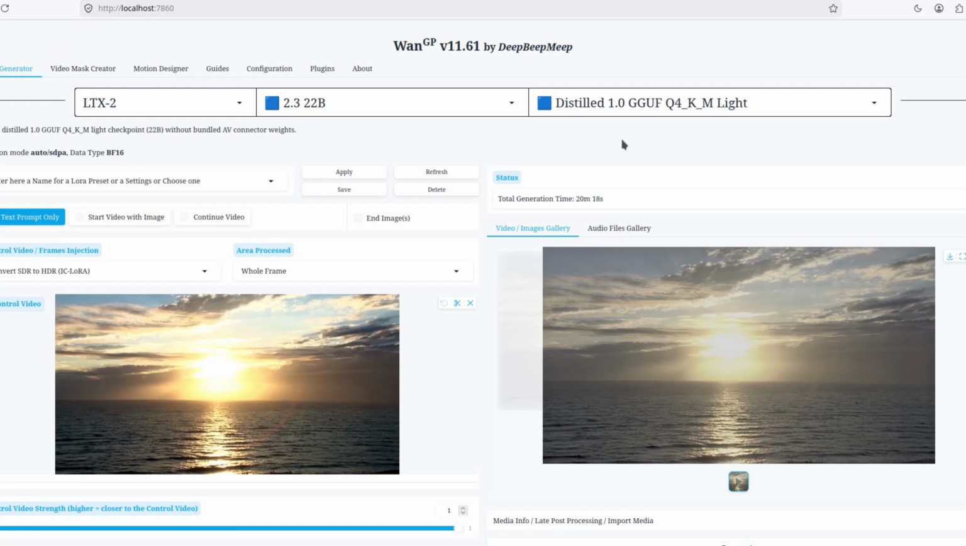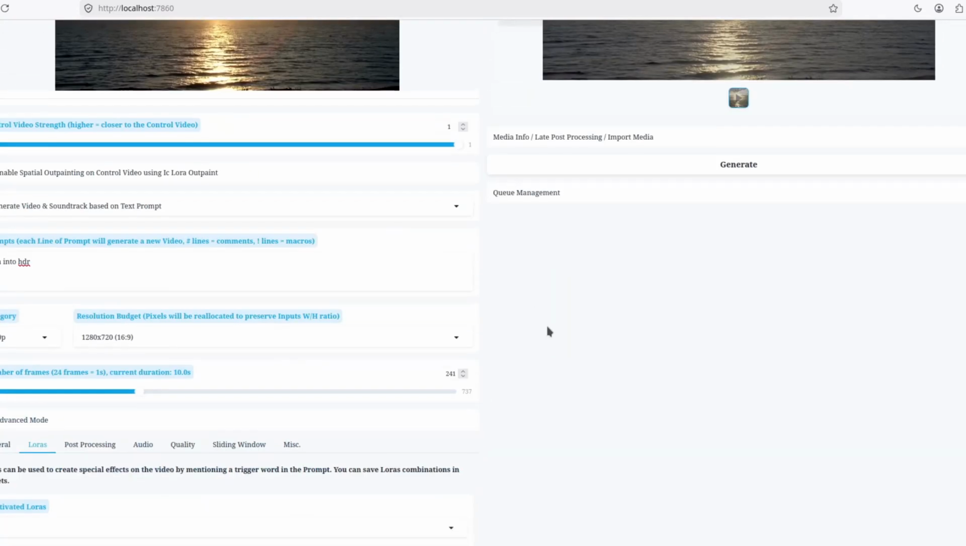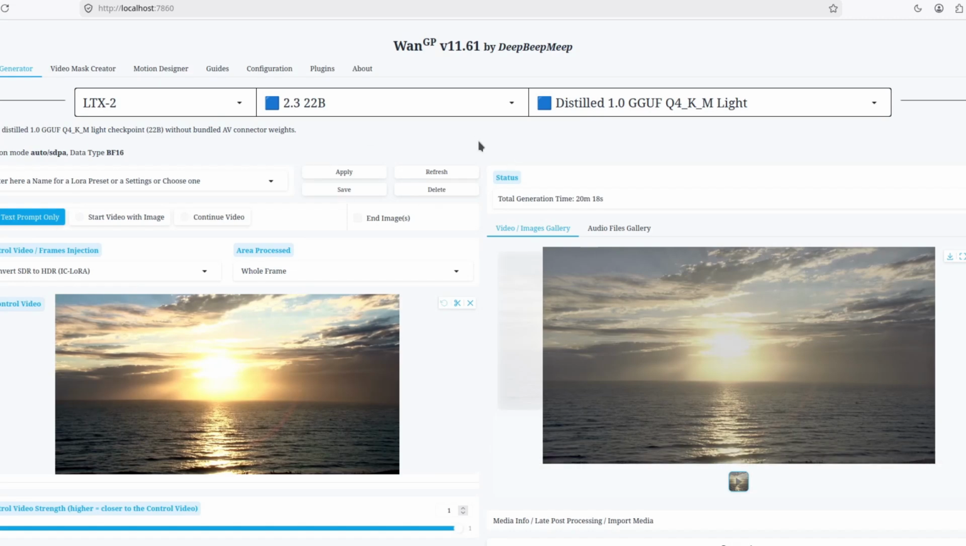But that being said, you can now increase by a little bit the dynamic range of any video using WanGP, which is pretty easy to set up, easier than Comfy UI. So this is the easiest way yet.